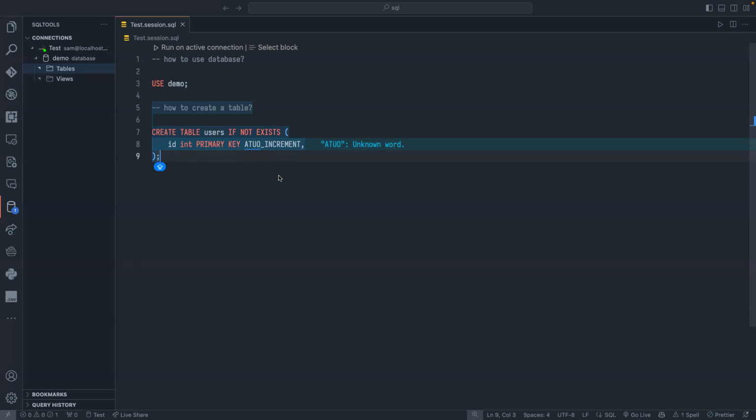AUTO_INCREMENT, that's simple. Auto increment means that I will not insert the id myself as a user. I'm just telling MySQL, okay, I want you to auto increment this field. That means MySQL will take care of the value. I will never insert the id. MySQL automatically will increase the value. Now, why should I make it auto increment? Why should I not insert the id manually? Any idea? It's quite simple, actually.